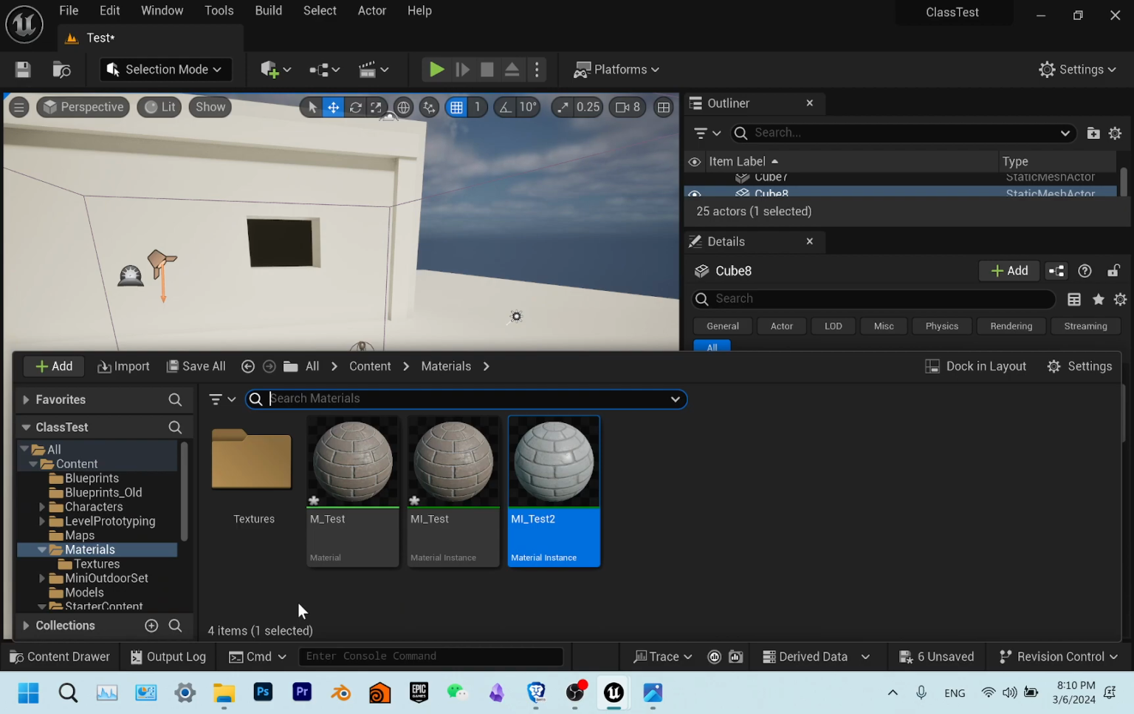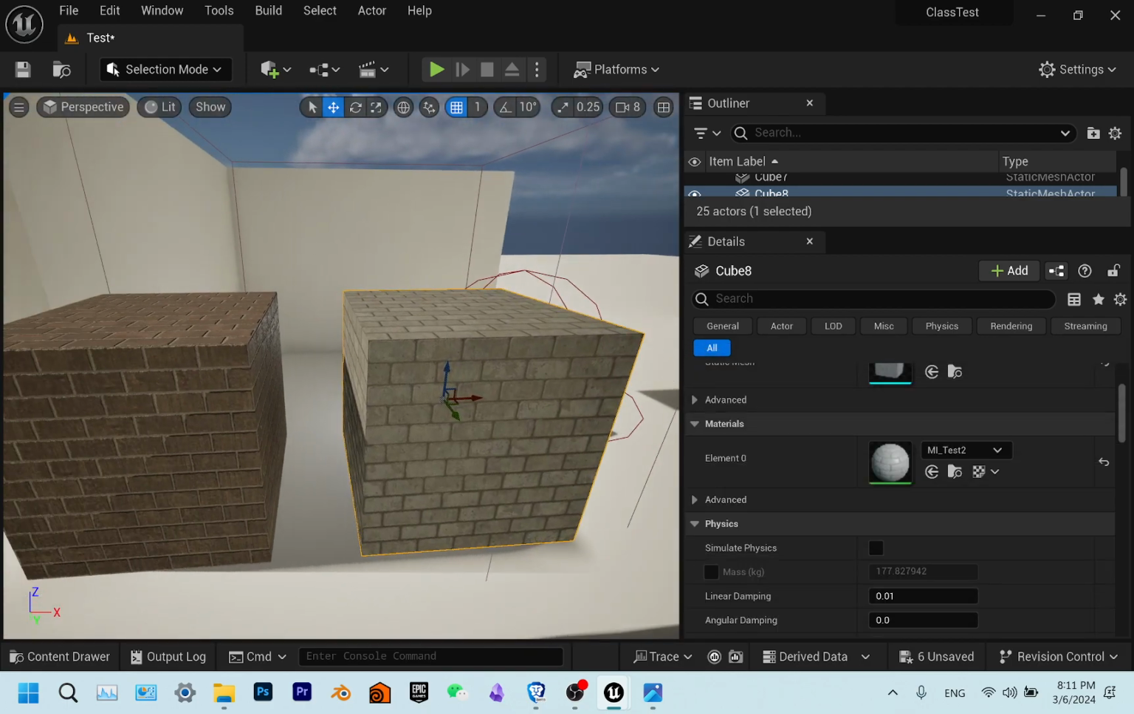And this is also the same if you are downloading some assets from, for example, the marketplace. If you download, for example, a set of materials, you'll see that they will have a master material, like M underscore something, and then they will also have a whole bunch of material instances that look completely different, or slightly different sometimes. So you always want to use the material instance rather than the master material. Okay.